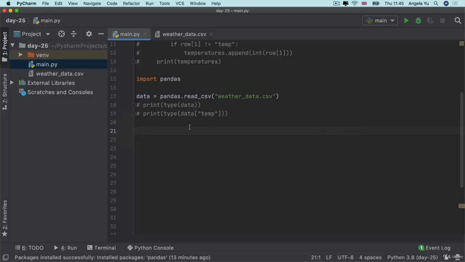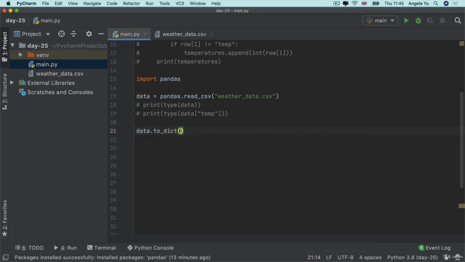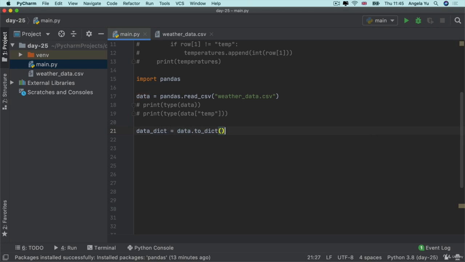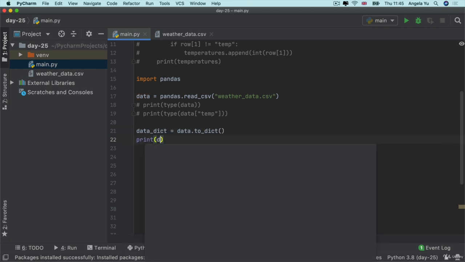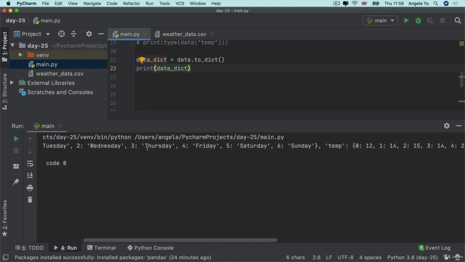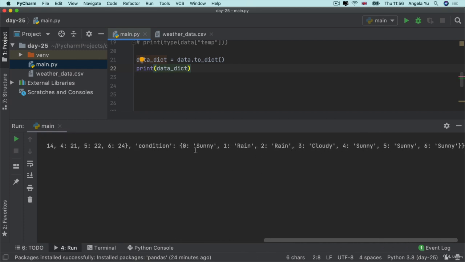So let's use this method, and what we're going to do is I'm going to get my data and I'm going to call to_dict, which is going to convert it into a dictionary. So let's call that data_dict equals data.to_dict(). And then if we print out our new data dictionary, you can see that pandas has taken our table and taken each column of the table to create a separate dictionary for each of the columns. So we've got day, temperature, and condition, and we can now work with this as if it were a real dictionary.